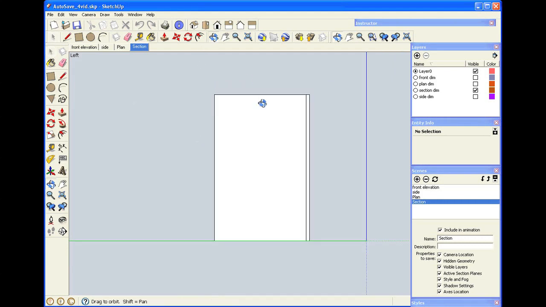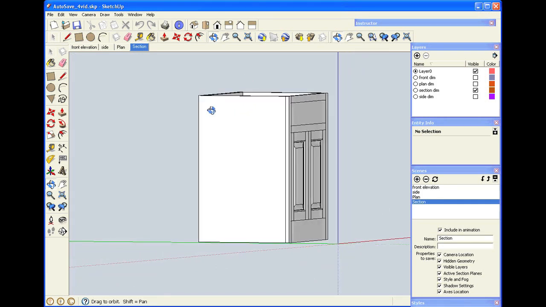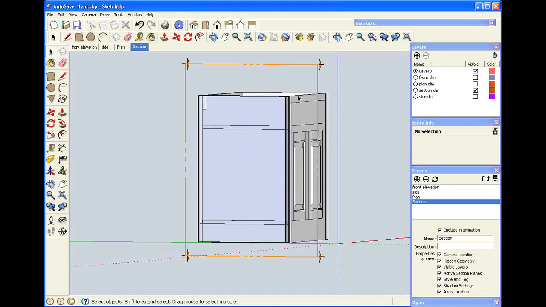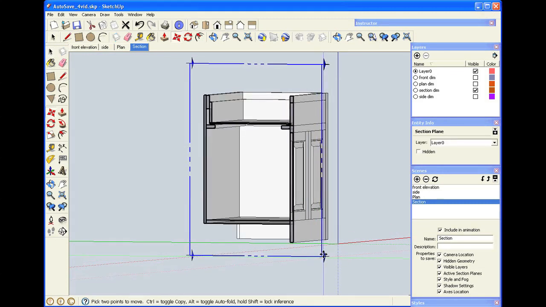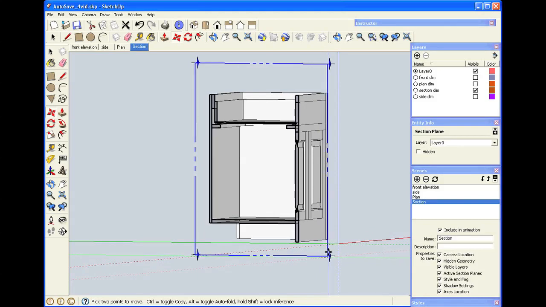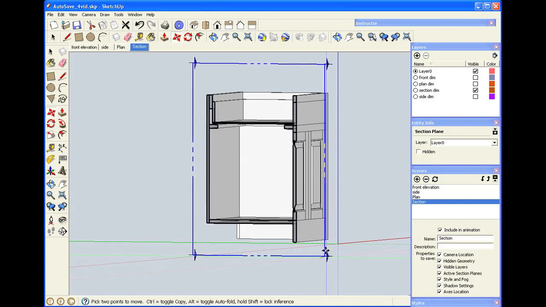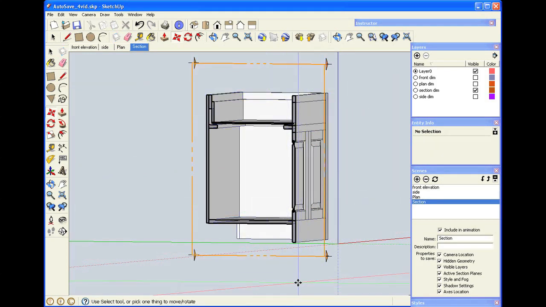So I'm going to orbit a little bit to get more of a 3D view. And over at the toolbar is a section plane. I just drag that into the drawing. So I'll click on the side, and with the move tool I can actually slide the section plane along till I see what I want to see. And I'm moving along the axis. I want to get where I'm cutting into the panel, into the styles, into the important parts.